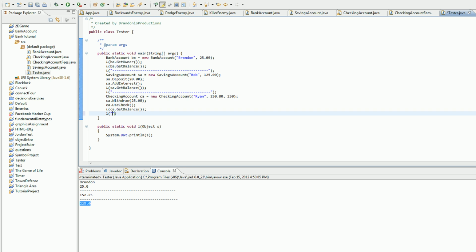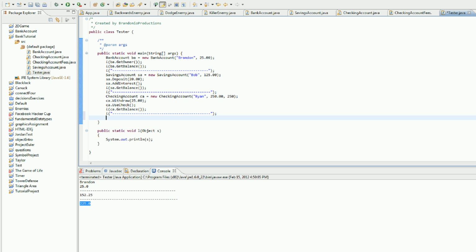Now we're going to create one last separator here to check out the checking account with fees. One thing that I did not inform you about is that you can use polymorphism, which is what this whole tutorial series is about, to your advantage. Now this is rather confusing, and although it's considered somewhat good style and a lot of people do this, I don't recommend it because it makes things way too confusing, and I really don't understand how it works. But what we're going to do is create a new BankAccount, called CAF, all in lowercase, and make this a new CheckingAccountFees.